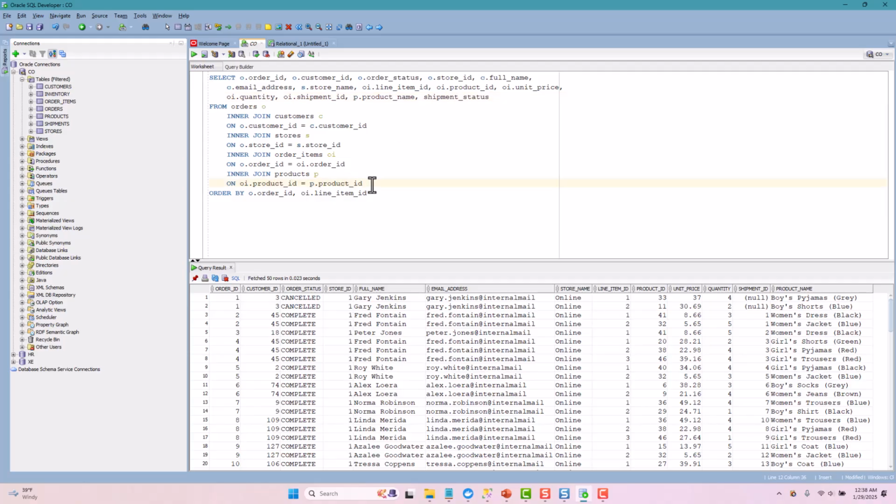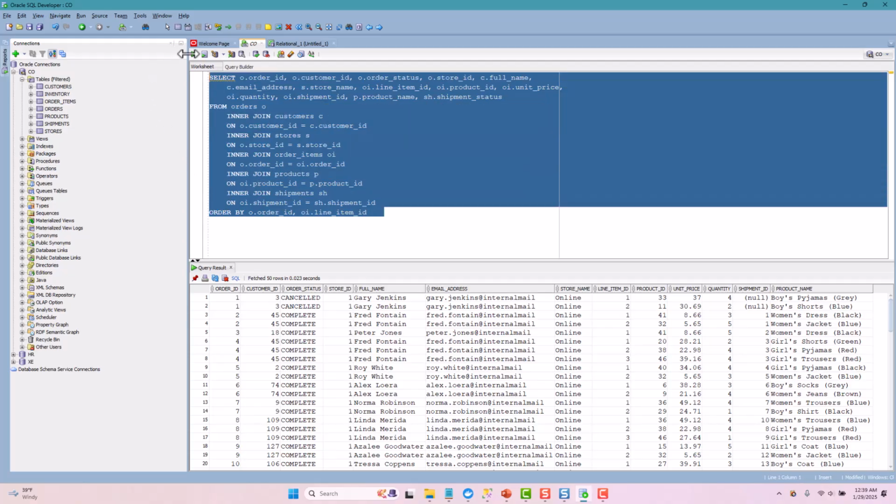We're going to do our inner join on shipments. Call this SH because we already have an S for stores. This is going to be on OI.shipmentID equal to SH.shipmentID. We'll add our SH prefix here. Let's go ahead and run this query.